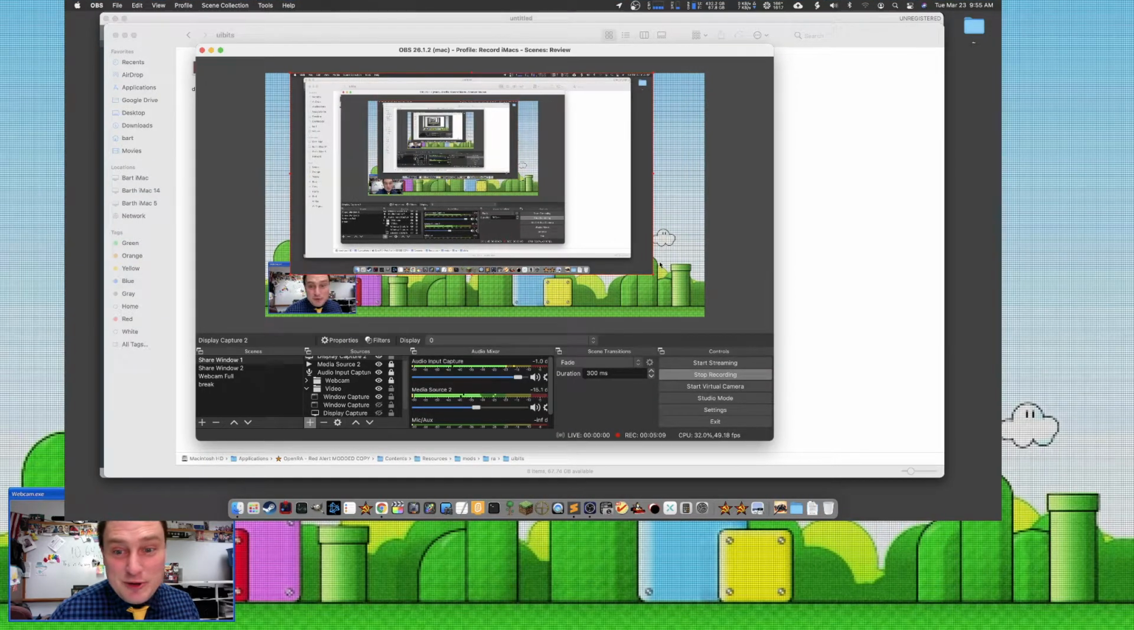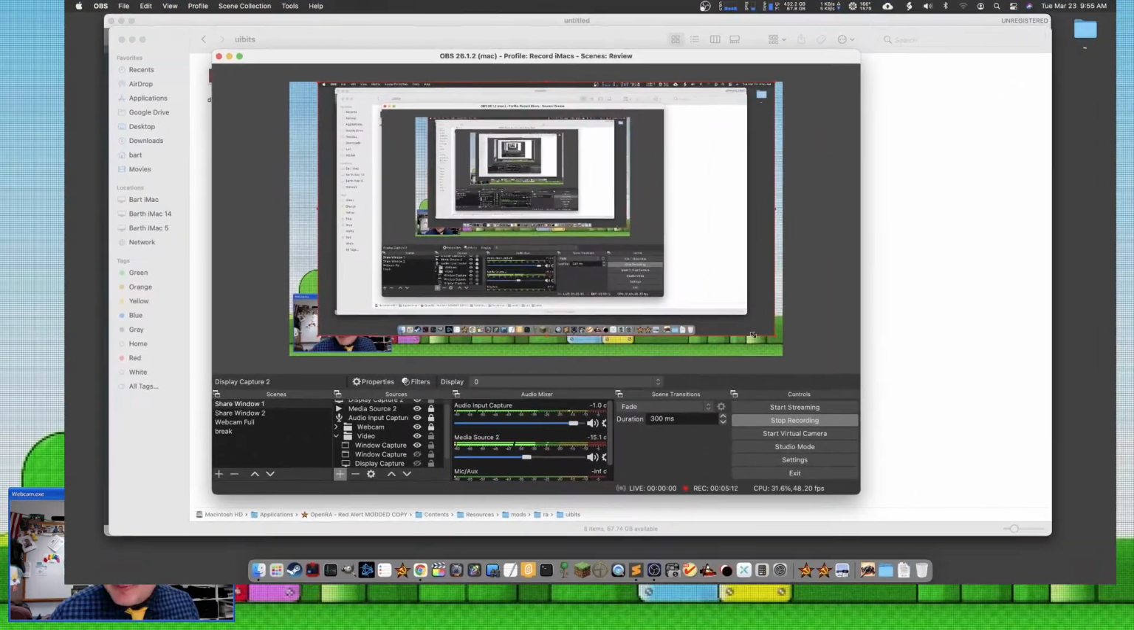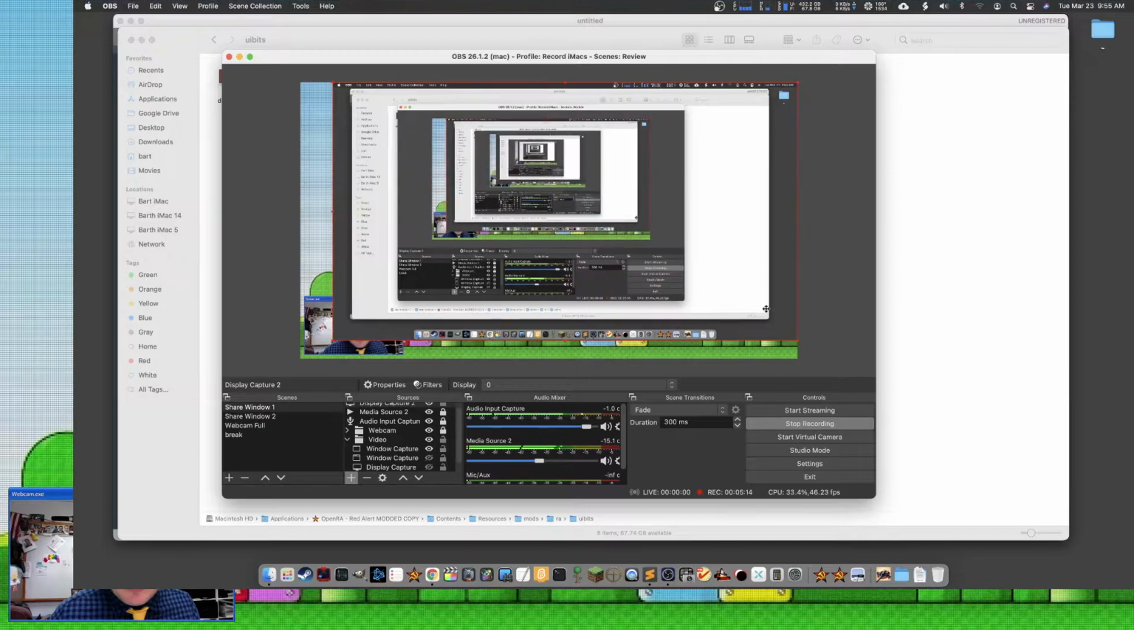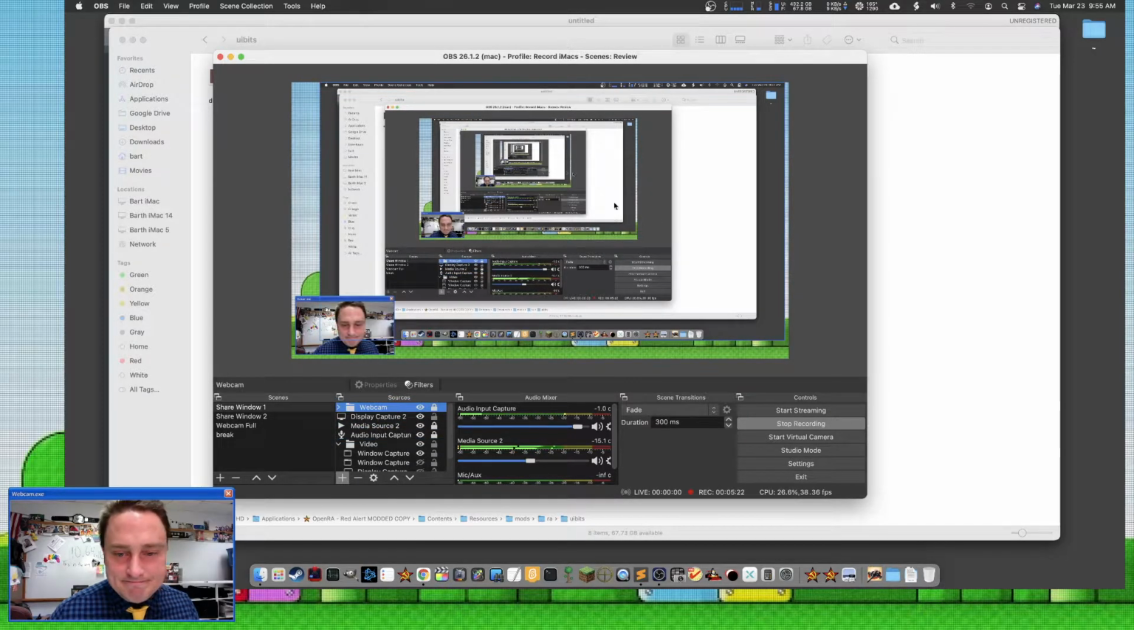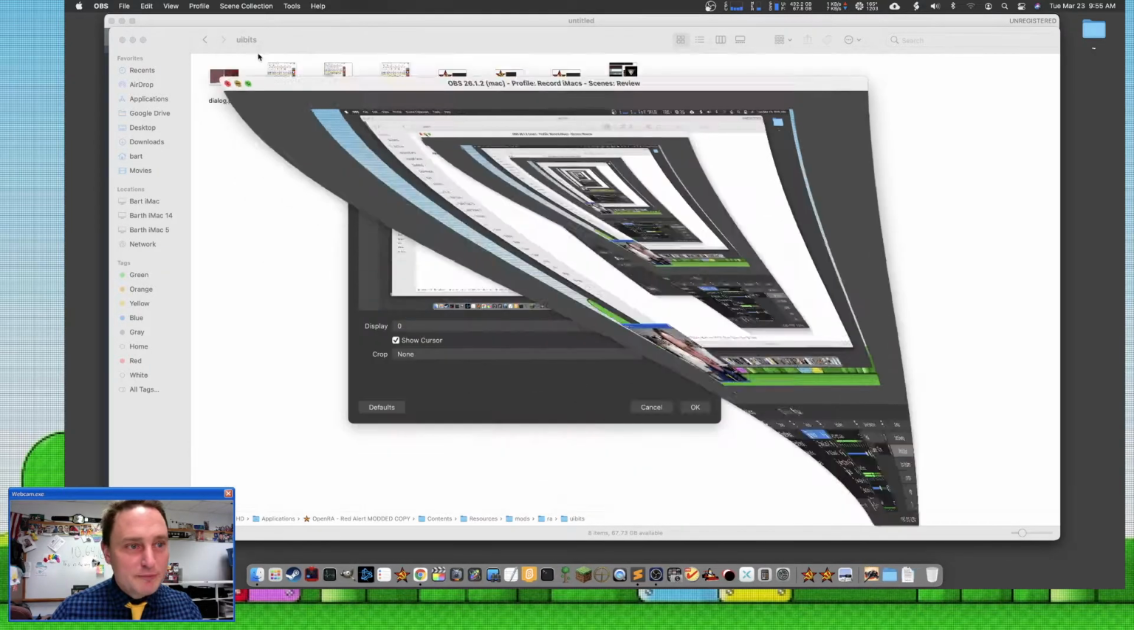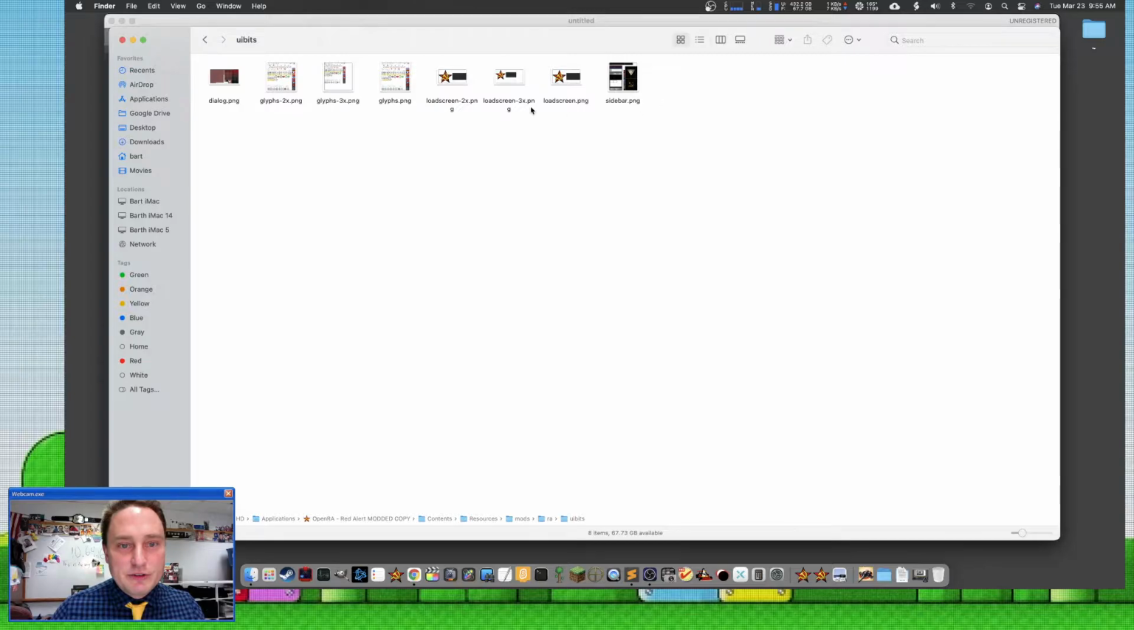So this is OBS. This is the program that I'm using to capture this video. And I want to move the webcam above the display capture. Okay, and now I'm going to minimize this. It's recording. And hopefully you'll see most of everything I'm about to do.